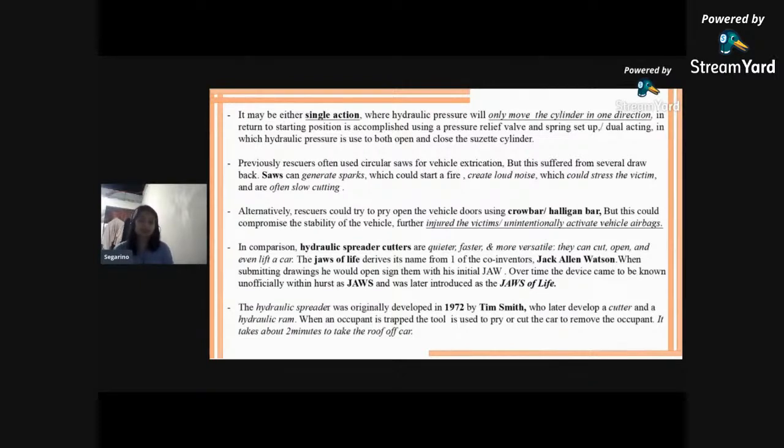Dito naman yung hydraulic spreader cutters ay mas quieter, faster, and more versatile. They can cut open and even lift a car. Kumbaga, pwede na nitong maiangat yung isang kotse. And the Jaws of Life, ito yung nag-invent sa kanya, si Jack Allen Watson. Dinerive yung Jaws sa isa sa mga co-inventors na si Jack Allen Watson.